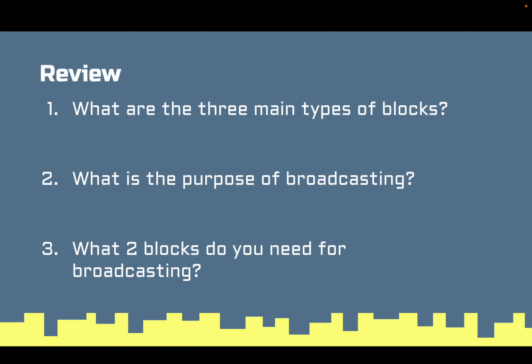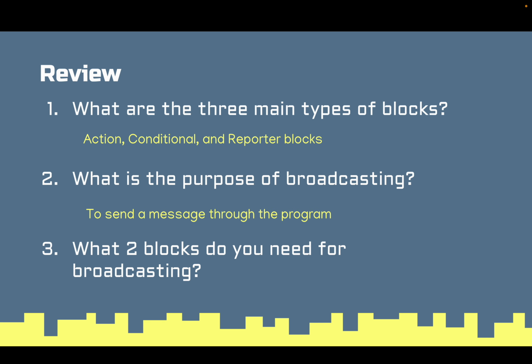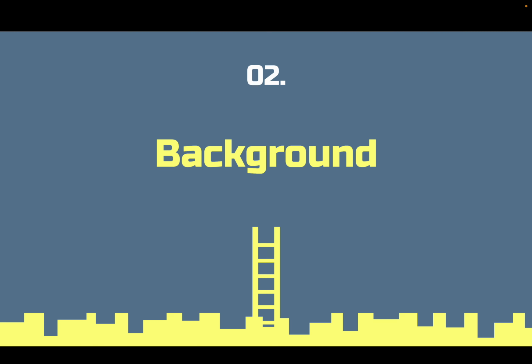What are the three main types of blocks? We have action, conditional, and reporter blocks. What is the purpose of broadcasting? It's to send a message through the program. And what two blocks do you need for broadcasting? You need the broadcast and the receive block.